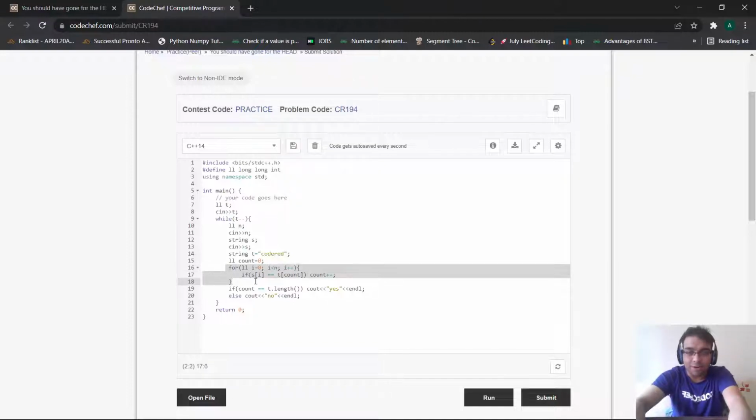So we are trying to find all the characters of our coded in our original string as I discussed in the approach section. So finally, if we were able to find all the characters, that means my counter was able to reach the end of the length, then I'll simply print yes, otherwise I'll print no. And this becomes the approach to solve this particular problem, right?